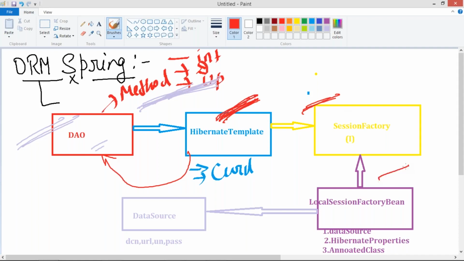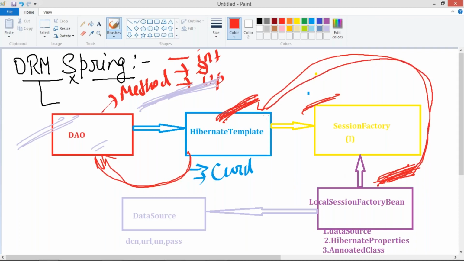So we will make use of an implementation class, that is local session factory bean. We will create the object for this class and inject it in Hibernate template. So one by one, guys, Hibernate template bean will be injected in DAO, then local session factory bean will be injected in Hibernate template. Now coming to local session factory bean, we have to pass three different things: first is data source, next is Hibernate properties, and next is annotated class.